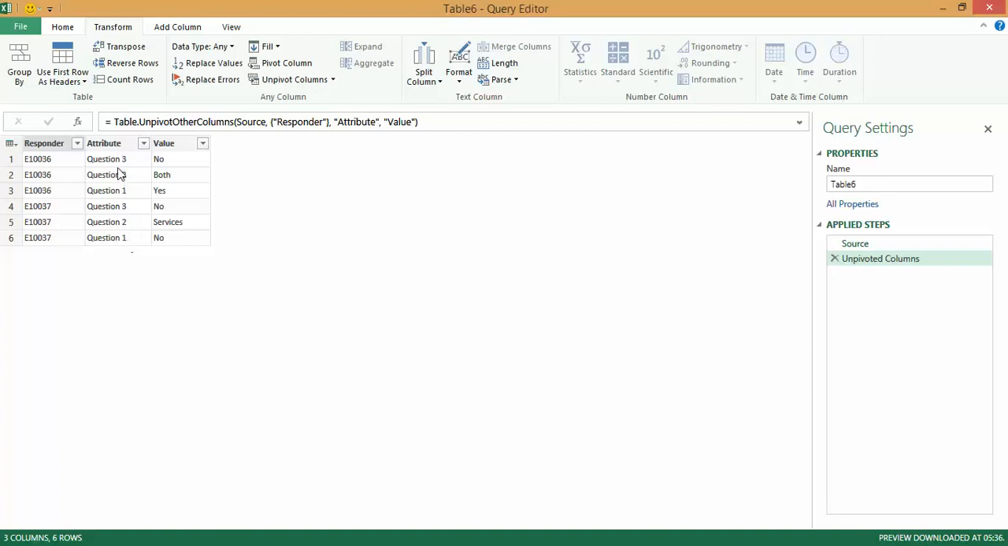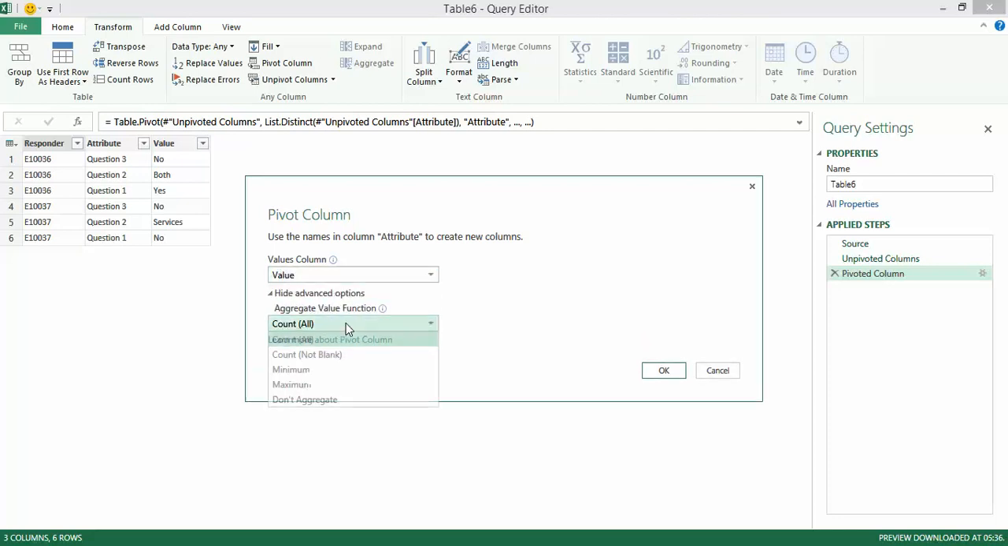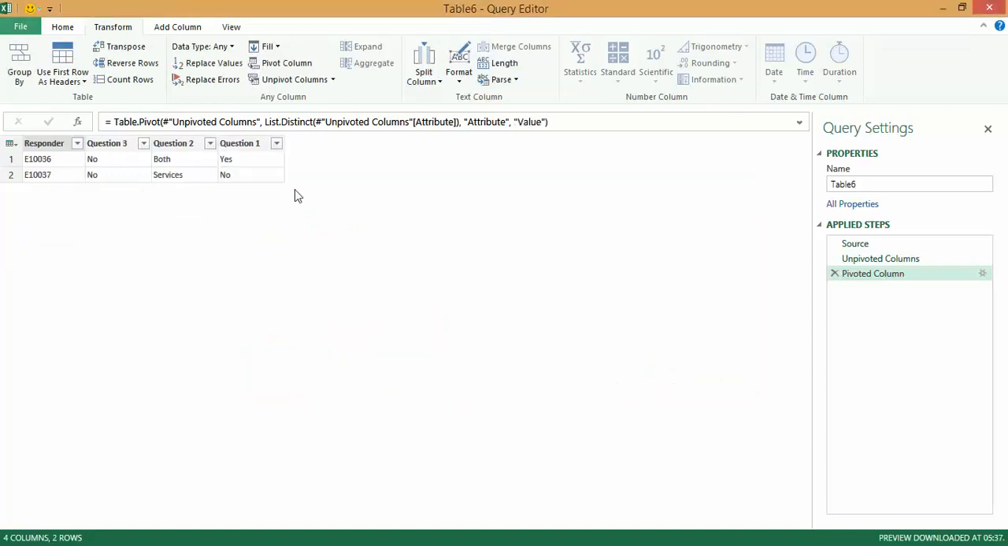Now what I need to do is get these back as column labels, questions 1, 2, and 3. So if I select any one cell, transform, and now pivot my column, use the names in the column attribute to create new columns. So that's the attribute column, which should be utilized for creating my new columns. For the value section, I want to pick up the value from the value column, and the aggregate value function here should be don't aggregate. When I click on OK, I get my desired data structure, but for one small change that I want to make here.